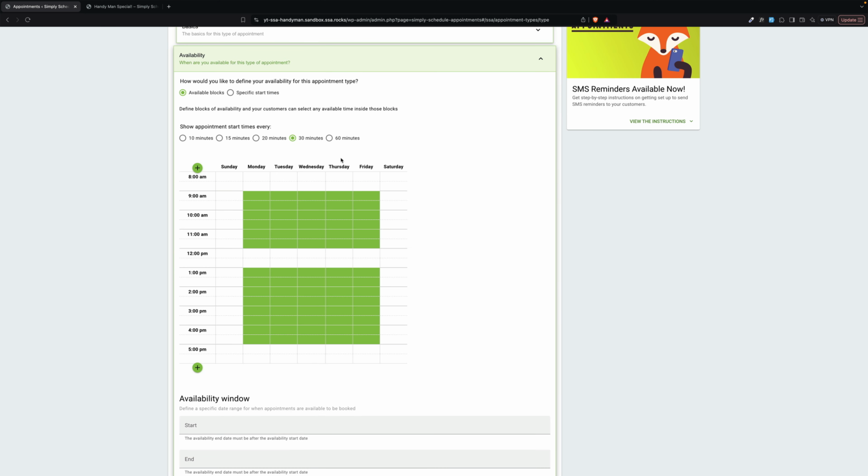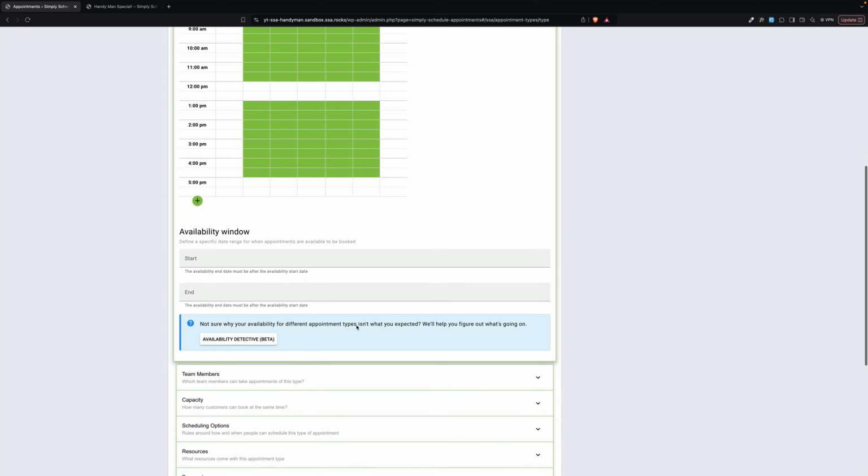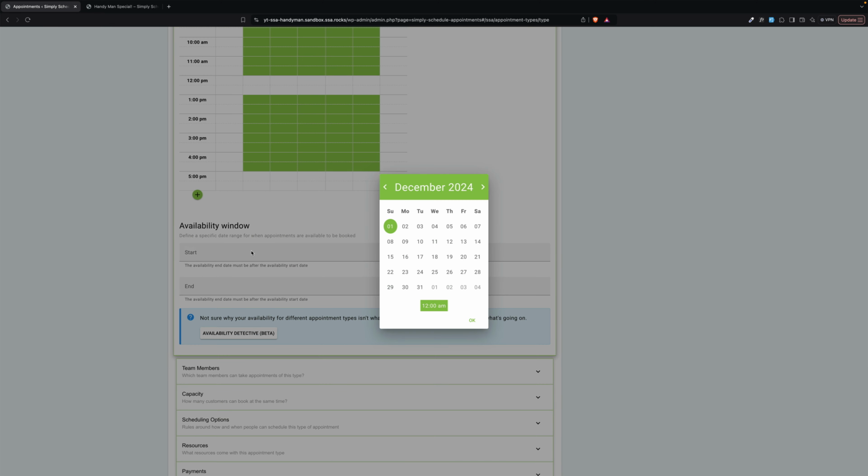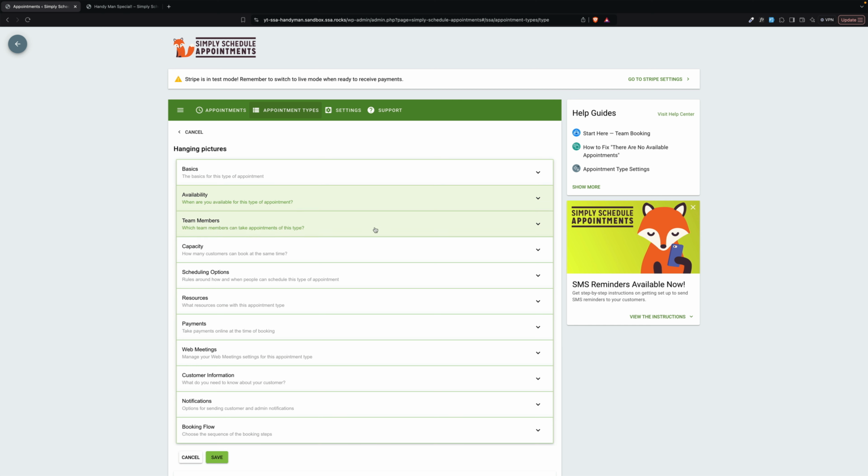Availability. When is your handyman going to be available to work? I like the defaults here, 9 to 5 with a lunch break. So we're going to leave that just the way it is. But then there's an availability window. You can choose dates. So maybe the handyman only works in the summer or only in the winter or something like that. So you could set those, but we're not going to. We're going to skip the team members section and also capacity.